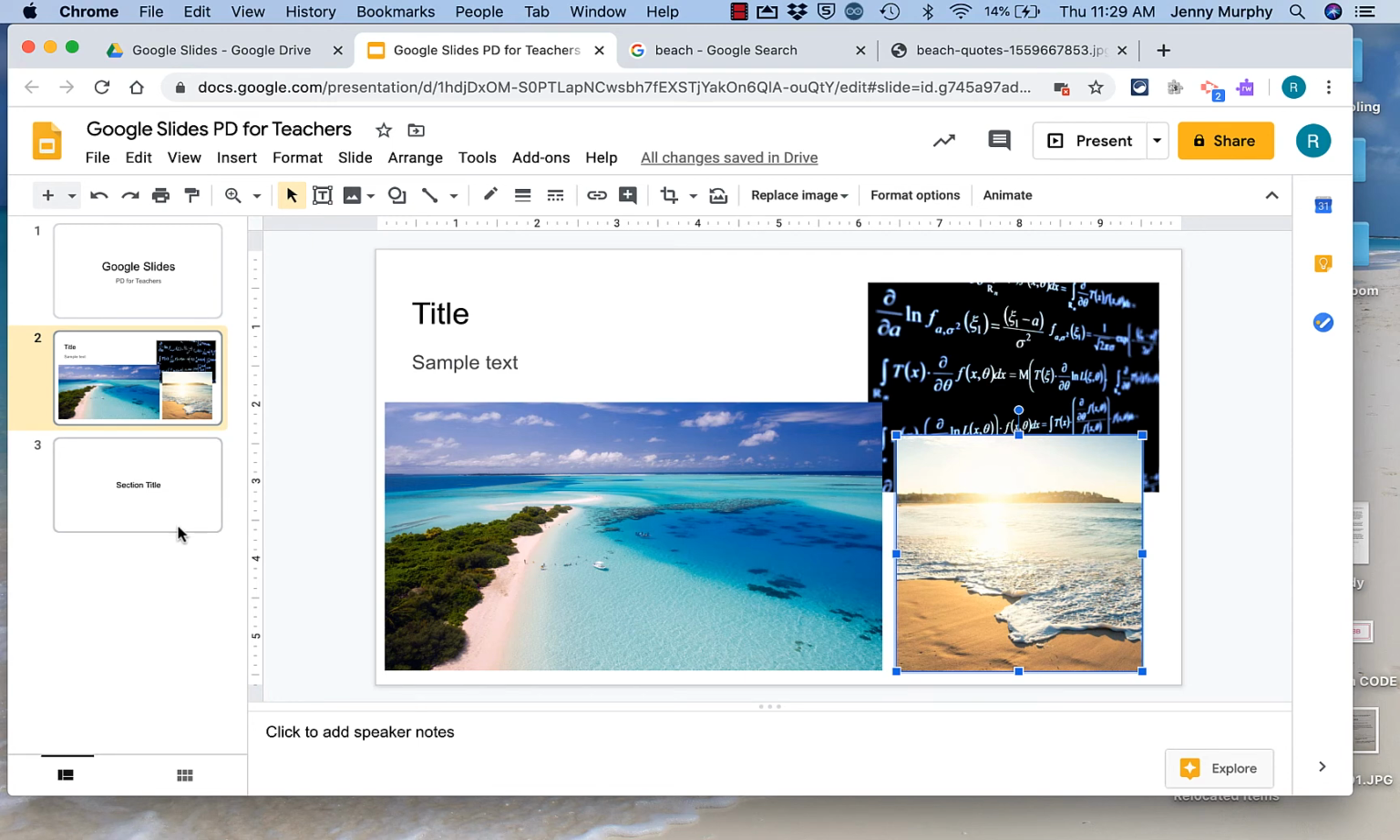I'm now going to talk a little bit about when you add images onto your slides, they take on the property of layers of a cake.